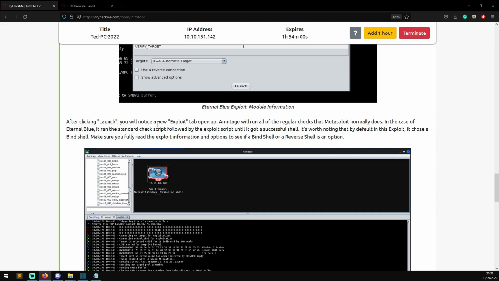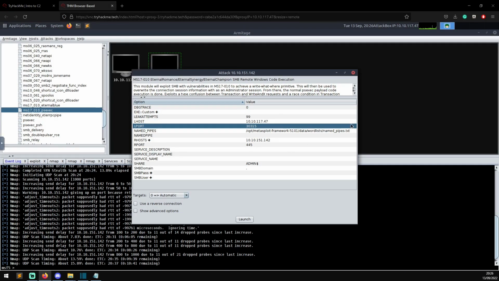After clicking launch, you will notice the exploit tab open up. HaXeZ will run all of the regular checks that Metasploit normally does. In this case, EternalBlue, it ran a standard check script followed by the exploit script until it got a successful shell. It's worth noting that the default in this exploit is to choose a bind shell. Make sure you fully read the exploit information and see if it's a bind shell or reverse shell. I apologise for my reading of this. Again, I'm blitzing through it.